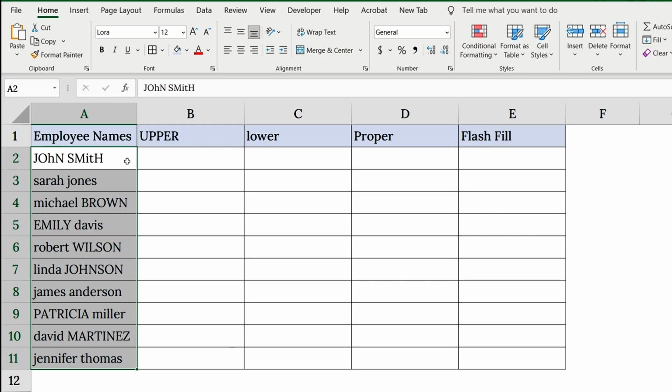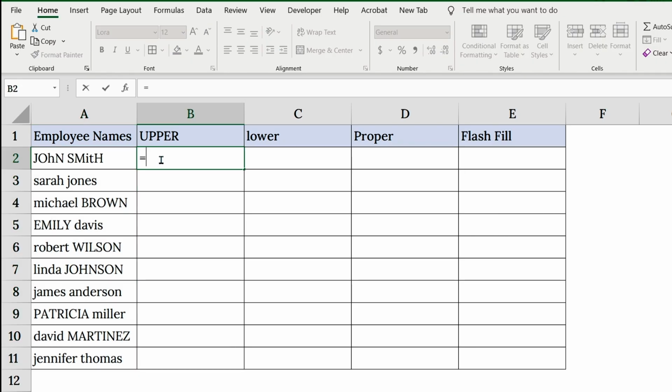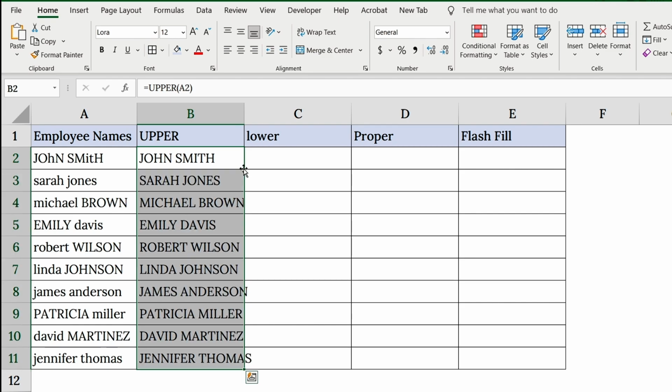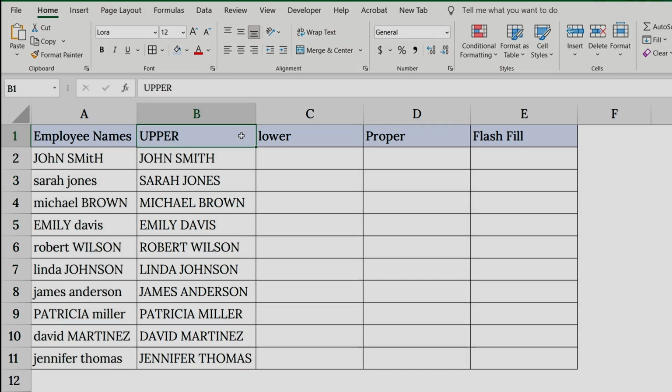First, let's use formulas. Select cell B2. Start with the equal sign. Type UPPER. This is the function that changes any text to all capital letters. Inside the parentheses, select A2. That's the cell with the name we want to convert. Now press Enter. Just drag the formulas down, or double-click the bottom right corner of the cell, and Excel instantly cleans up the entire list of names.